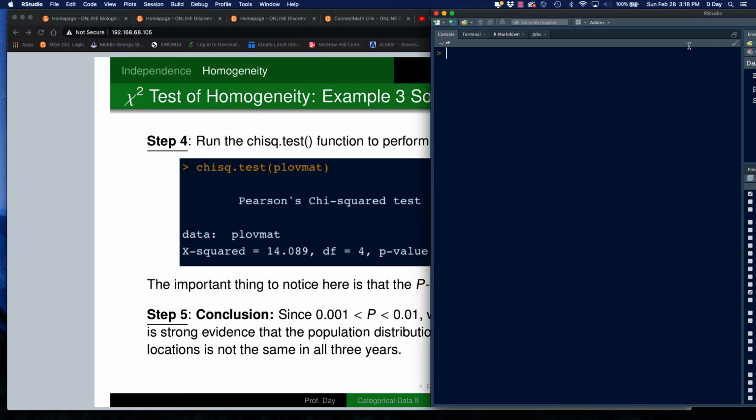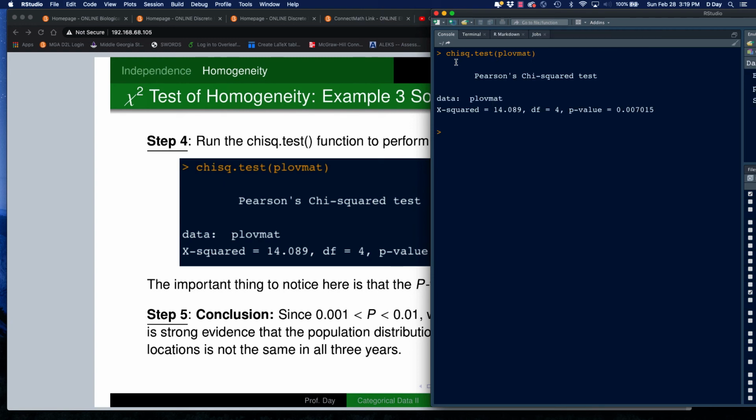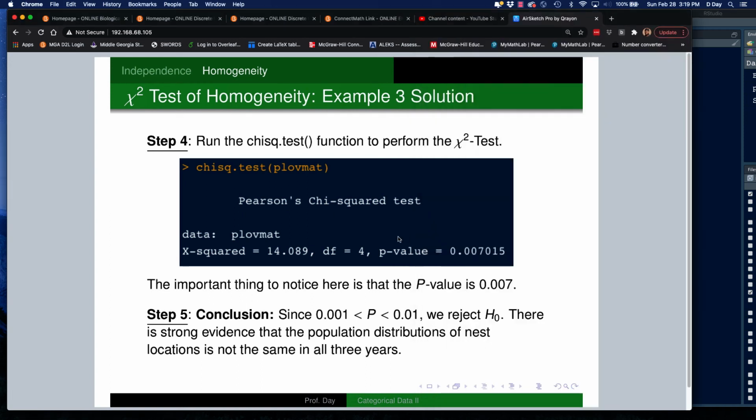So in R, I just want to run this one at least. chisq.test and plovemat, and we get a small enough p-value to reject: 0.007015. All right, so our p-value is 0.007 roughly, which is definitely between 0.001 and 0.01. So we would conclude that since the p-value is between 0.001 and 0.01, we reject the H0. There is strong evidence that the population distributions of nest location are not the same in all 3 years.